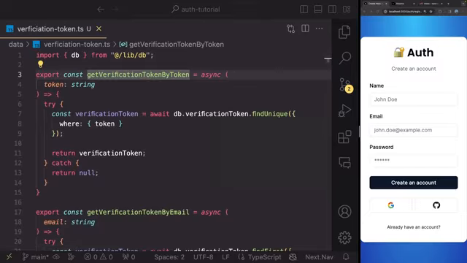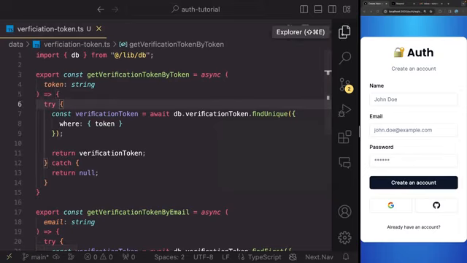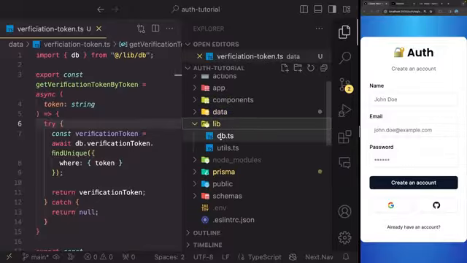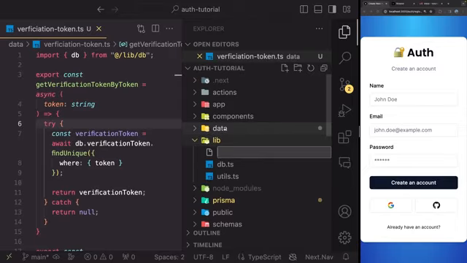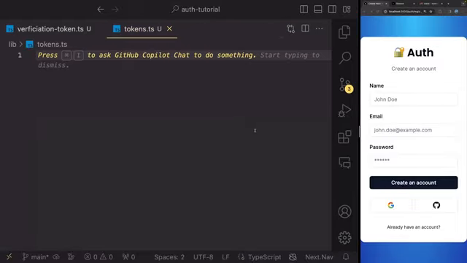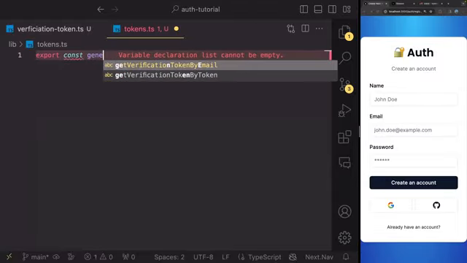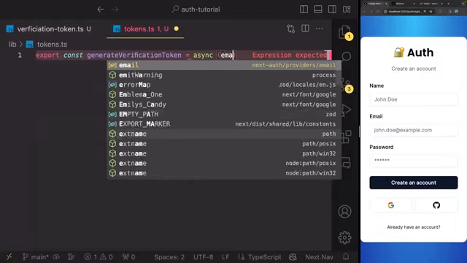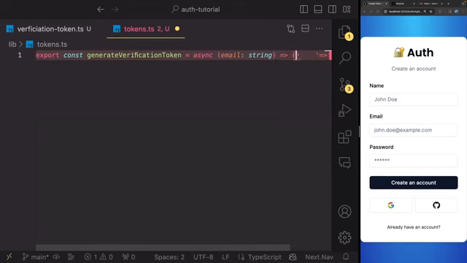Now that we have this, let's go ahead and create a lib which is going to be used to generate these tokens and make sure that, you know, if an existing token exists, it gets removed. So let's go inside of lib and create a new file called tokens.ts. So in here I'm going to keep all kinds of tokens which we are going to generate. But the first one is going to be export const generateVerificationToken, which is going to be an asynchronous function which accepts the email.